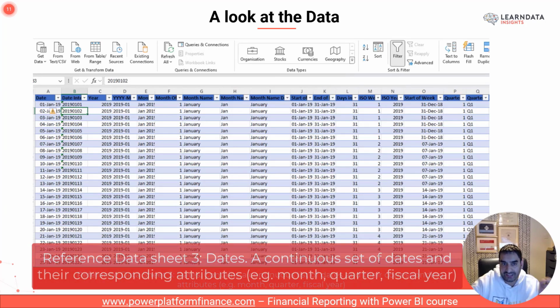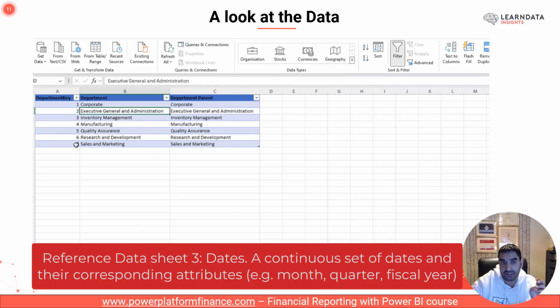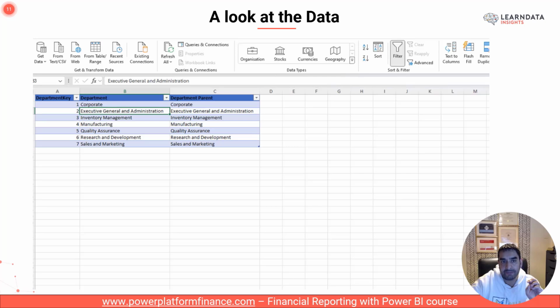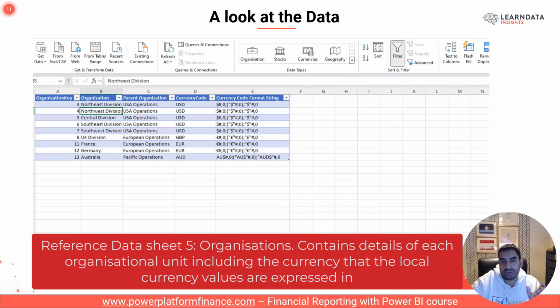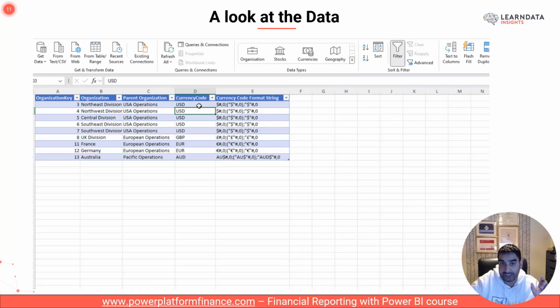Here next we have dates, just a continuous list of dates, standard in the Power BI file. We have departments, just a list of departments, and the department names and department parent. And then we have organizations. So organizations, this is each organization unit, the name of the organization unit, and most importantly, the currency code. So those actuals or budget amounts, which are in local currency, this is the currency which they're actually in.